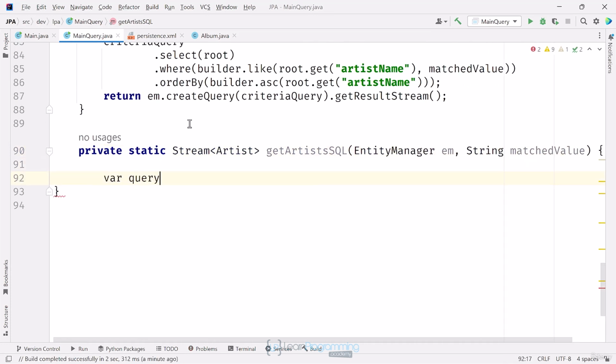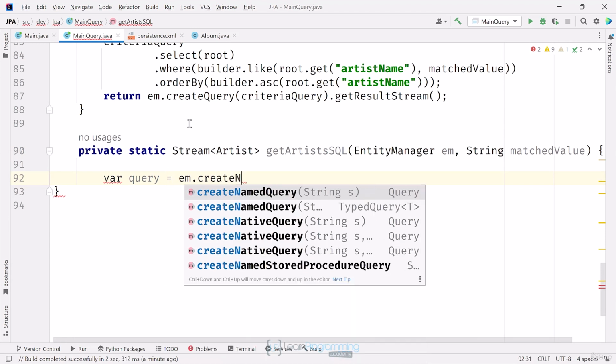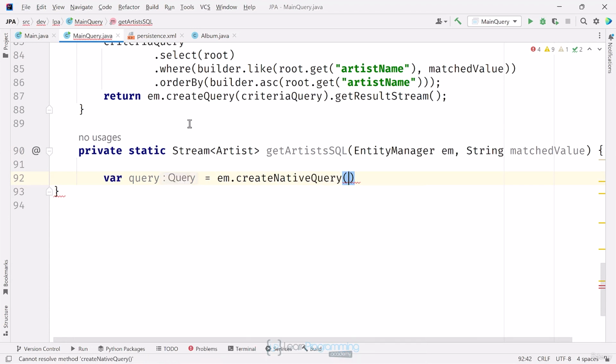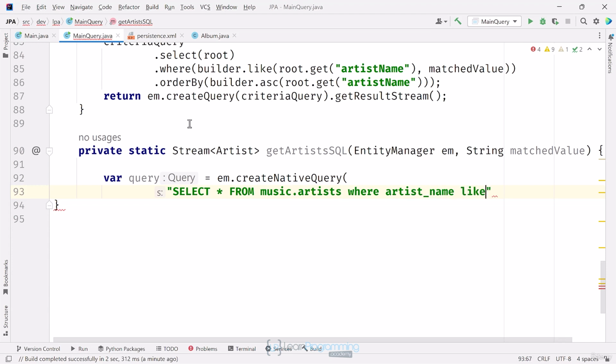I'll set up a local variable called query, the result of calling createNativeQuery on the Entity Manager argument. This method takes a string, which is native SQL, but with one minor exception. This string can contain placeholders, either named or numeric, which I'll use here. I'll select from the table, and just to make it clearer, I'll include the schema, so select star from music.artists where artist_name, and this is the column name now, not the entity name, like $1.